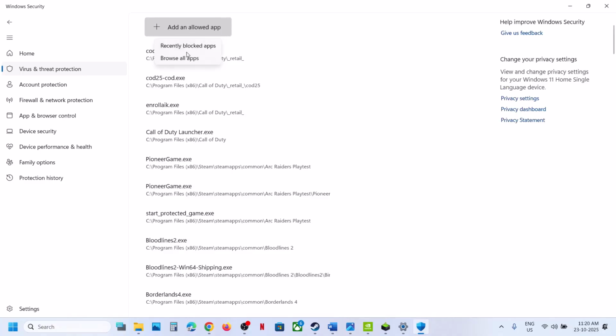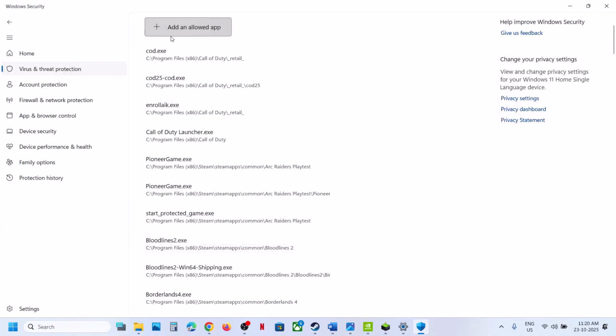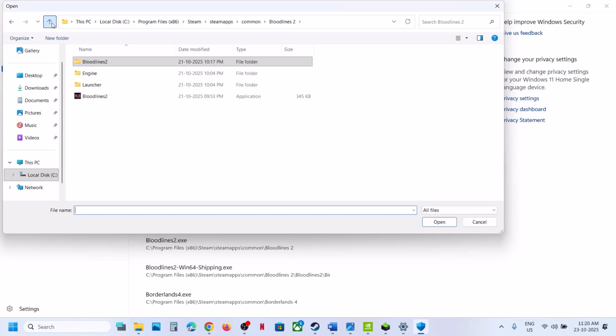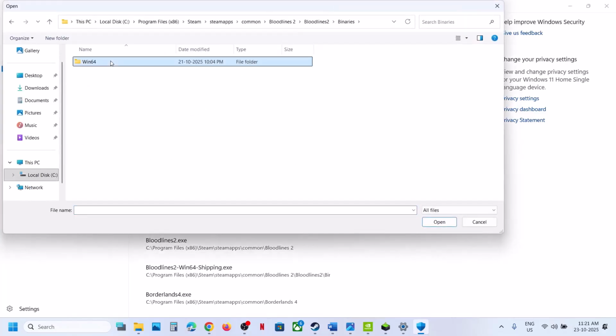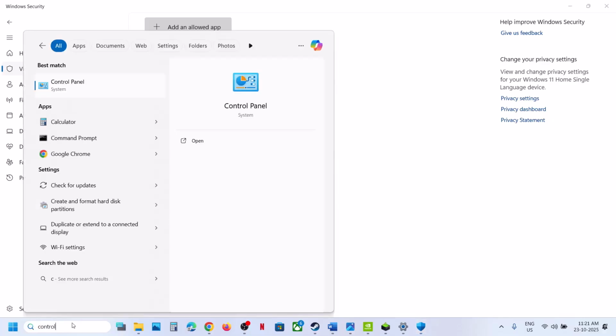Add an allowed app, browse all apps, and then go to the game installation folder. Select the game exe file. Click on Open, and again add both the exe file. Add this one, the first exe file, and then you have to add the second exe file as well. And once added, now type in control panel in Windows search box.